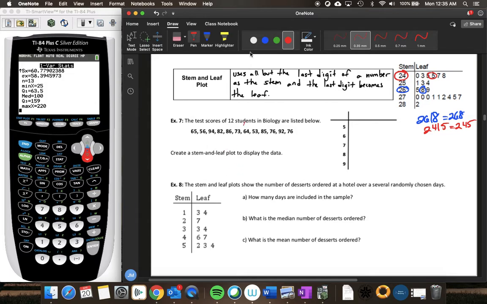So let's go ahead and make our own. We've got a set of data here. It tells us that the test scores of 12 students in biology are listed below. We've got these values. Create a stem and leaf plot to display the data. So we want to start from least to greatest again. I think the least number is 53.